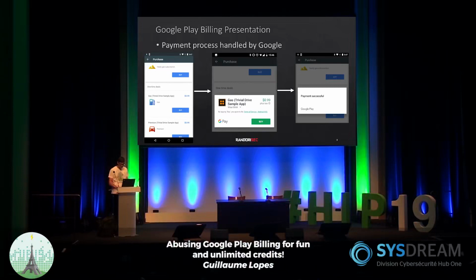In fact, this pop-up is already the Google Play app. When you see this pop-up, you are no longer in your Android application. And so if the payment goes well and is successful, then you go back to your application, and your application needs to handle this successful payment to deliver the product.